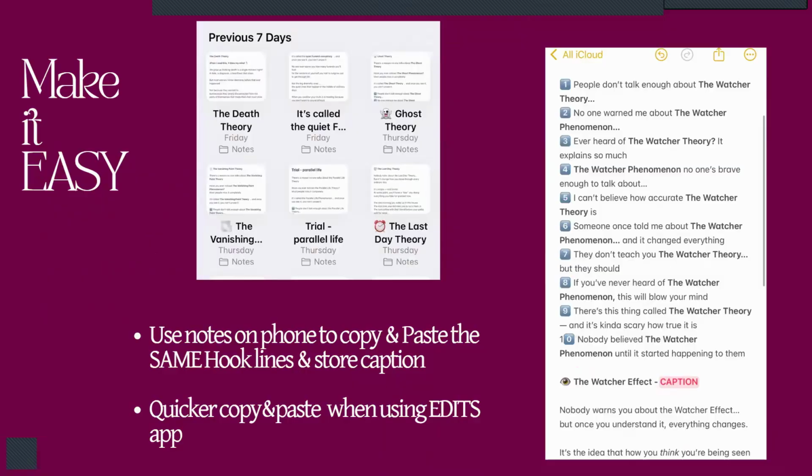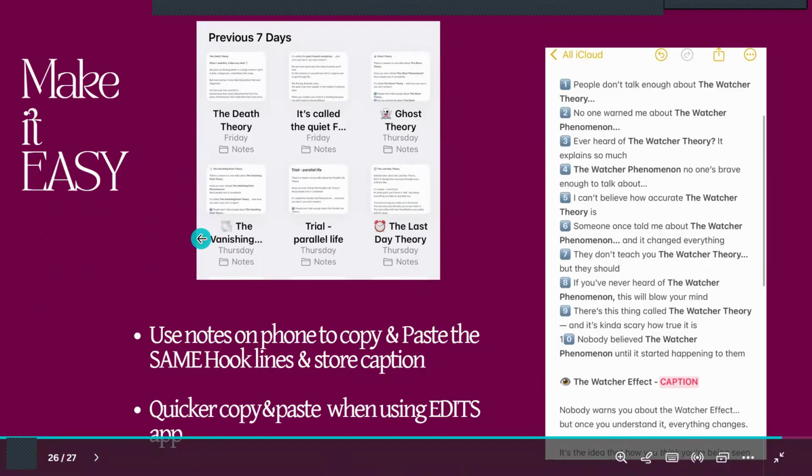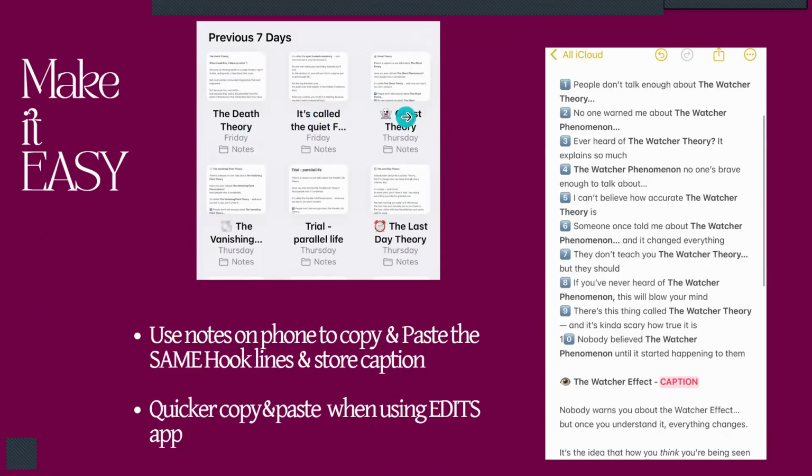Okay. So just to make it super easy, this is literally what I do. I do all of this on my phone. I don't do any of it on my laptop, apart from putting it in here to show you. I have a different note for each. Well, I've got one note further down, which is the list of all the different words I'm going to use, like vanishing point, parallel life, death theory, quiet funeral effect, I think it was, whatever it is. So I've got a list down here.